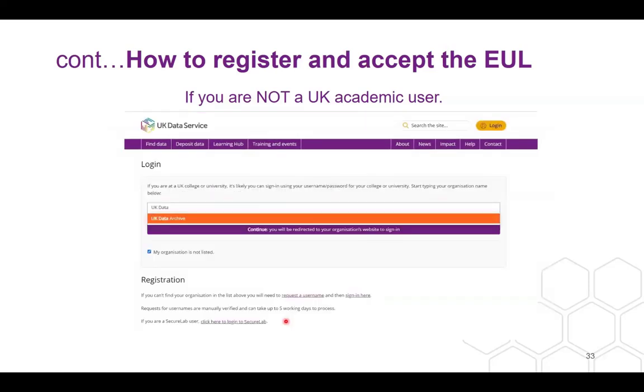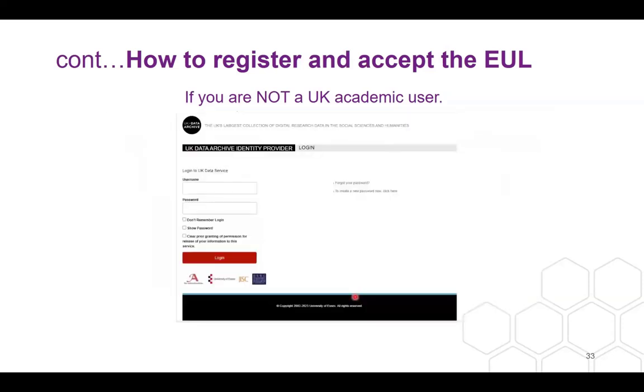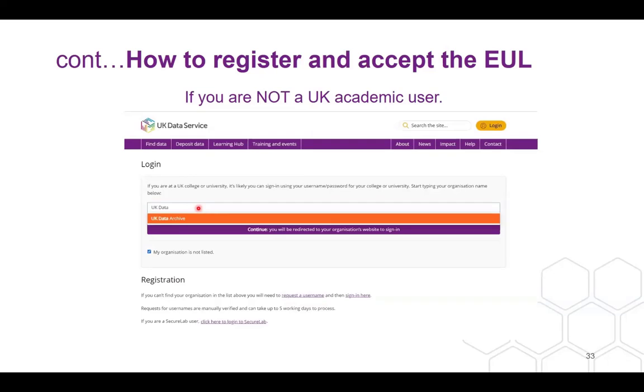I didn't mention, I'm really sorry, that for people who are not in a UK college or university, and we have provided the credentials, next time you want to log in, you can select that my organization is UK Data Archive. That can sometimes be confusing. The easiest way is to say that if you can't find your organization, sign in here, and you will click that and be sent to this page. So every time you just need to do that step to use the username and password we provided to you.